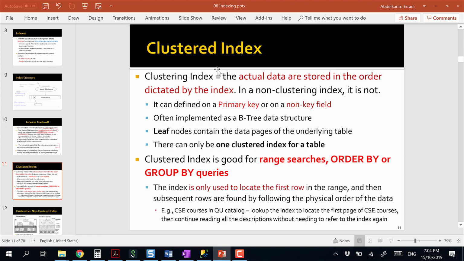What do you think the clustered index is best used for? Point query? If you use it for point query, you have lost a big opportunity. For range queries and order by queries, the clustered index is best. Why? Because it needs to access a lot of pages.